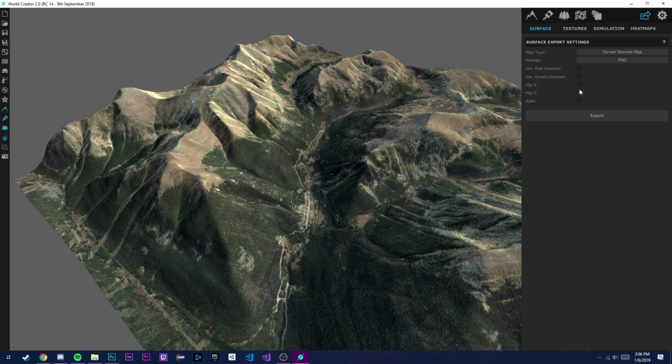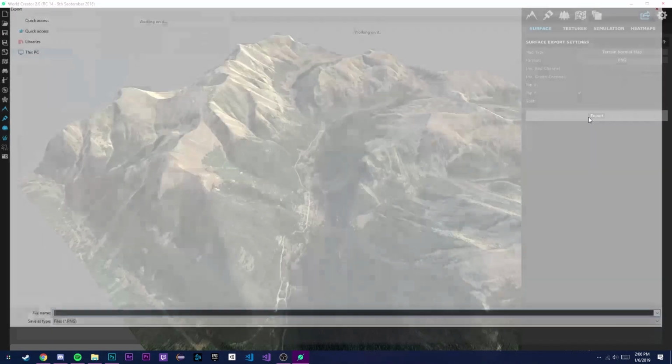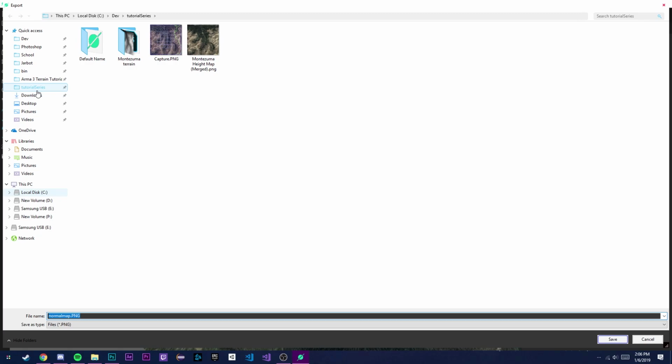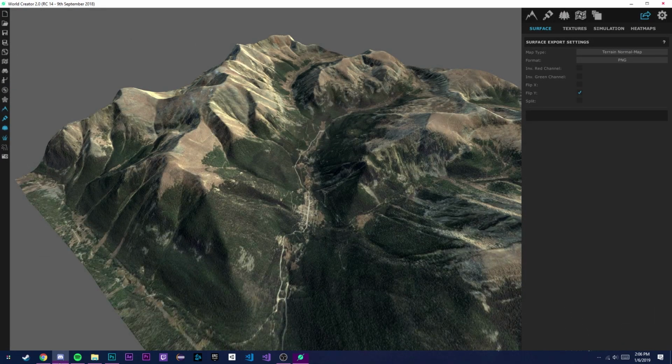And I believe you still need to flip Y. If not, I'll correct it in a minute. But go over your tutorial series. Name this as normal map. Click save. And let this go.